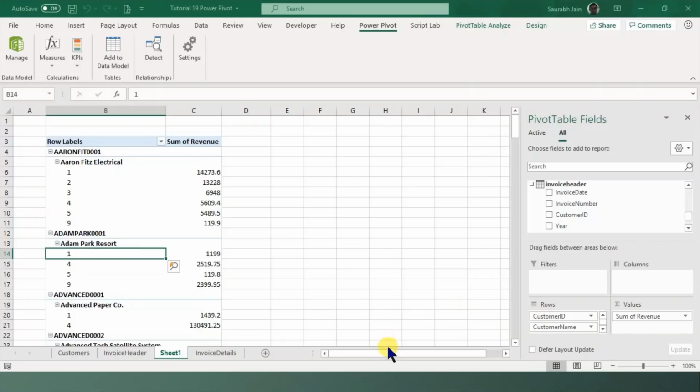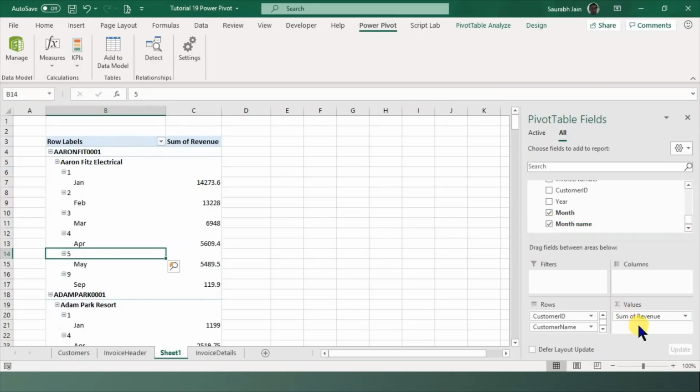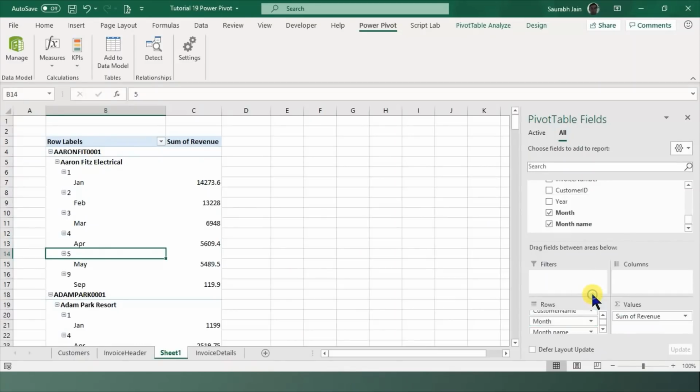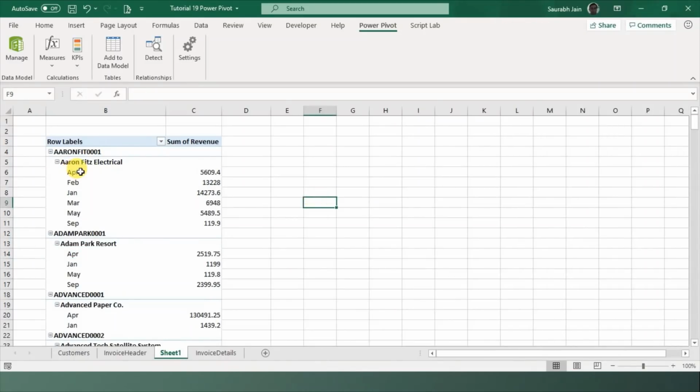See, now I have month name. I can remove this month. So now we have this. But now see, we have got the revenue by month. But the problem is that it says April, Feb, Jan. So what we need is to sort it out.